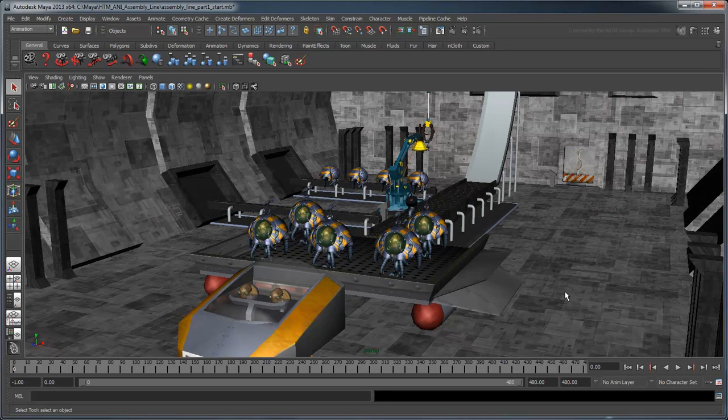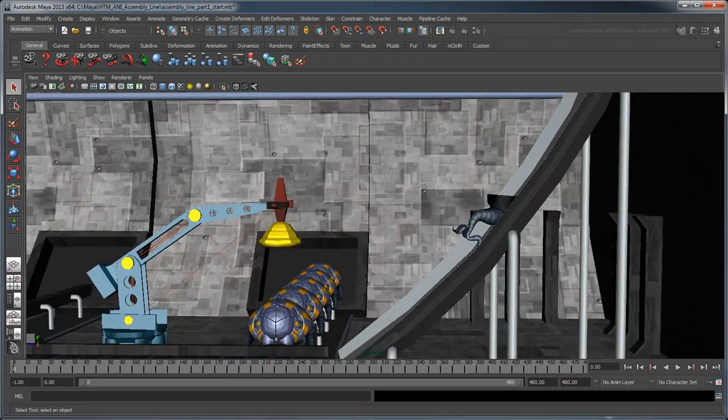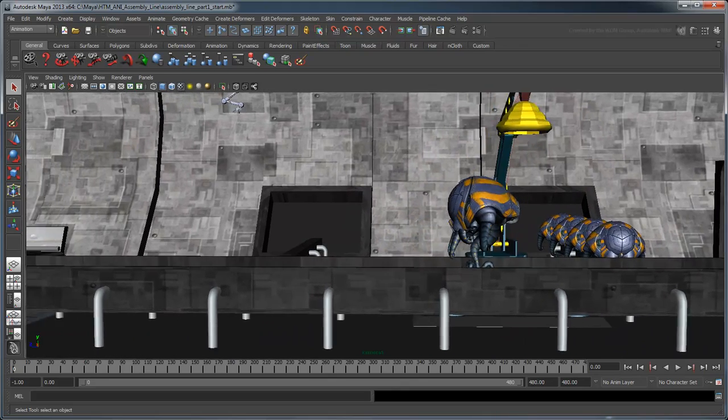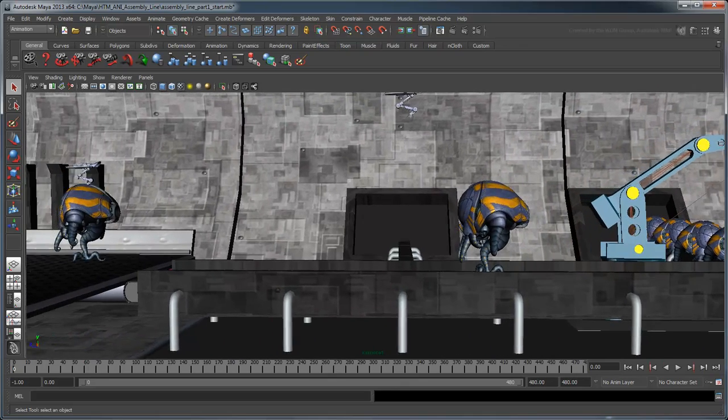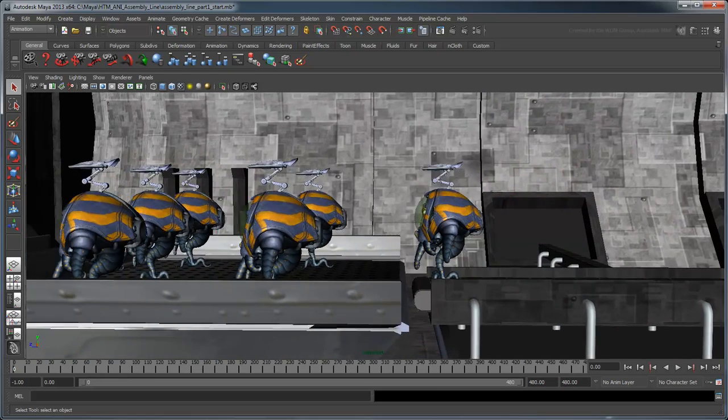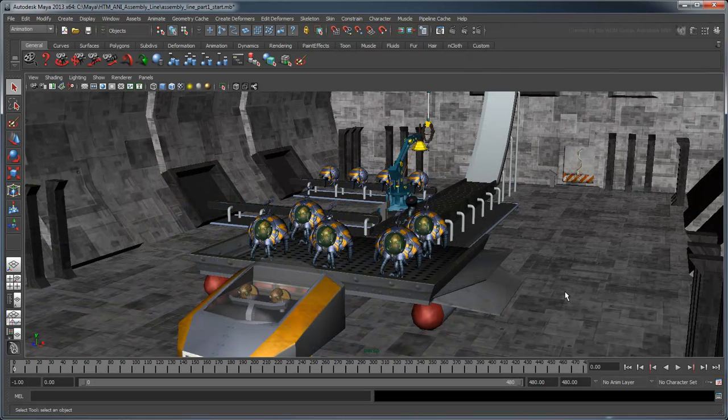Autodesk Maya provides a wealth of tools for animating scenes in 3D. However, before tackling complex animations with many moving parts, it's best to learn some basic animation techniques first. In this tutorial series, we'll show you how to give life to this assembly line with keyframe animation, driven key animation, and animated textures. Let's start with keyframe animation.